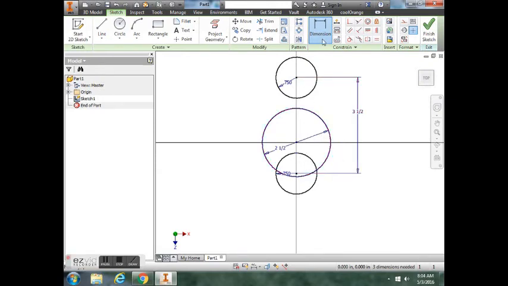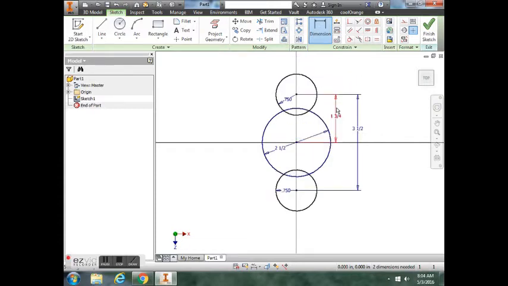Now obviously these aren't centered, so I now need to hit the dimension button, click on the top circle, click on the middle circle, and make this half of 3.5, 1.75 for 1 3/4. So now you can see that it is all evenly spaced.